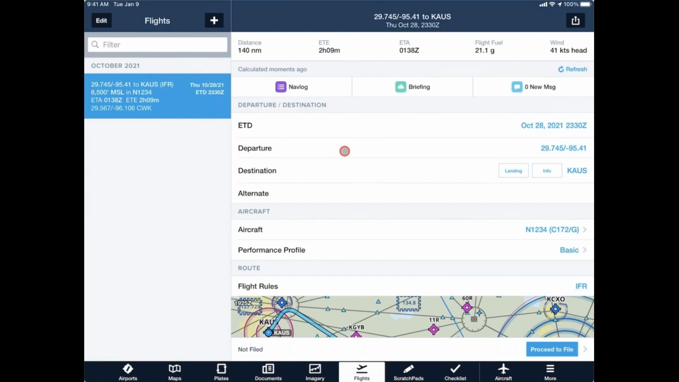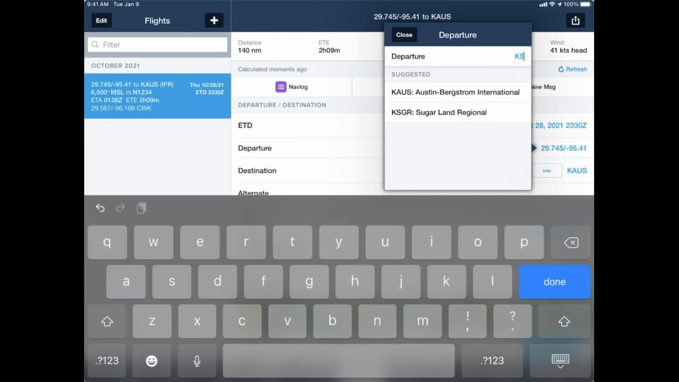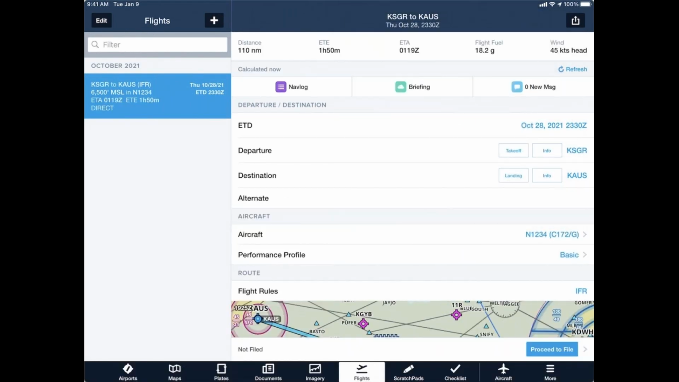You want to just go ahead and type in KHOU? Well, I thought we were coming out of Sugarland. Sugarland. Yeah, sorry. There we go, KSGR. I've got HOU on the brain. I'm flying out of there tomorrow. So that's it. All right.